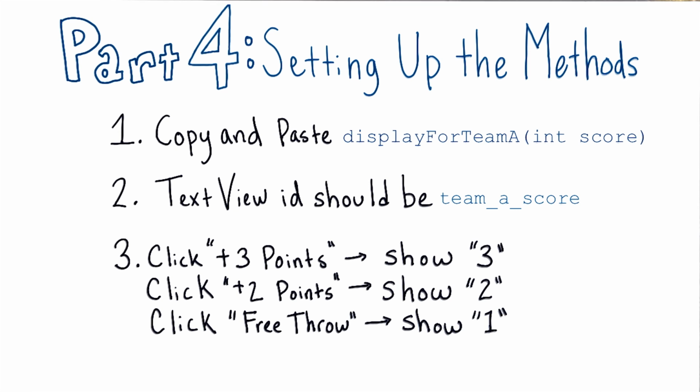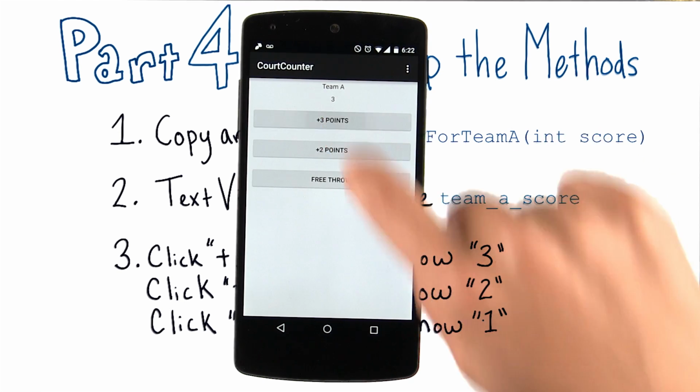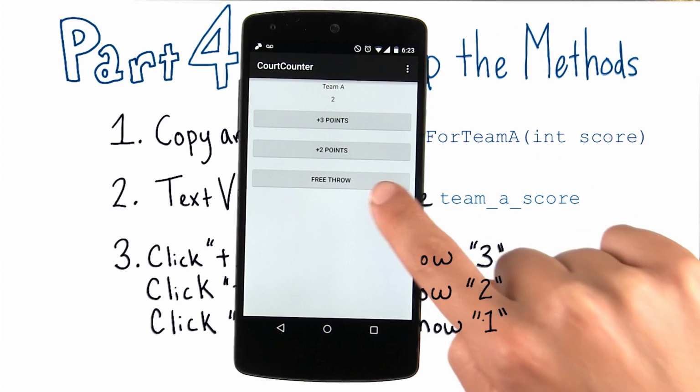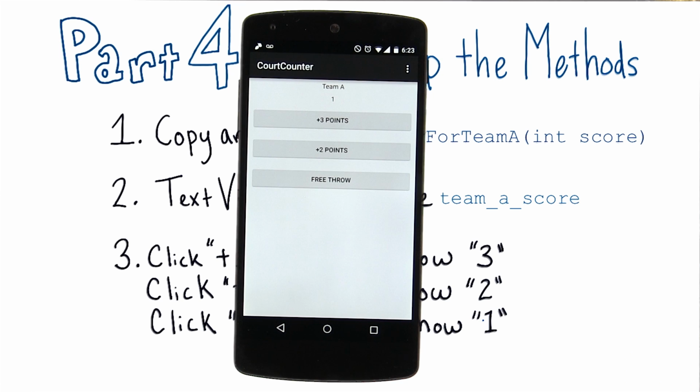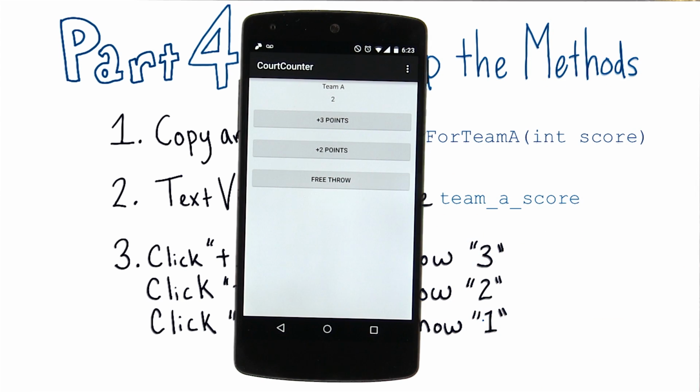Here, I'll show you on my phone. Okay, so here's what I mean. I have my app, I click the +3 points, 3 is shown. I click +2 points, 2 is shown, and I click free throw, and 1 is shown. Now, when I click +2 points again, it just shows 2. It's not adding anything yet. Now, I know this isn't the final functionality that I was looking for, but it's a good intermediate state.